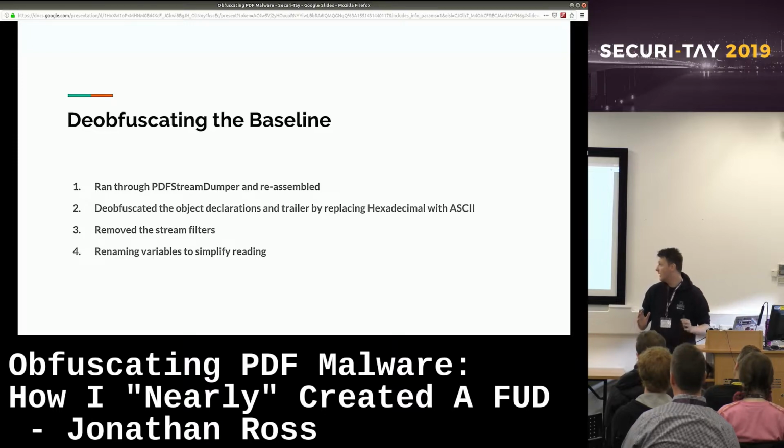I did that, and then I found the object declarations and the trailer had random hexadecimal characters placed throughout, so I replaced those back with ASCII. Then I removed the redundant stream filters. In addition, all the variable names are really long and complex, so I narrowed them down and made them a lot simpler, more for myself, so I could actually understand what's going on.